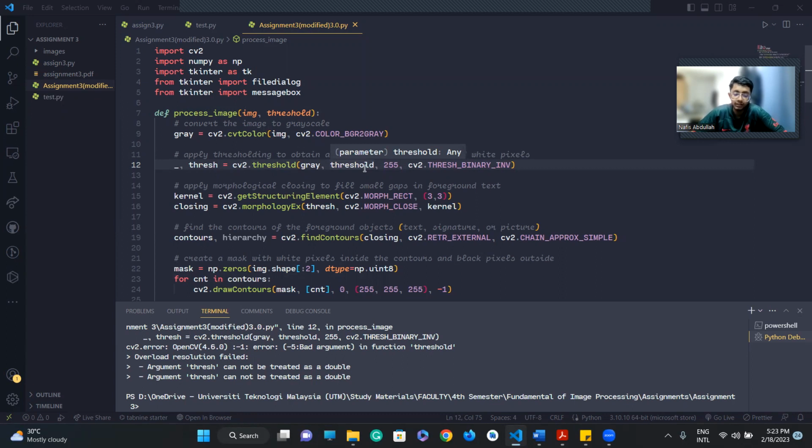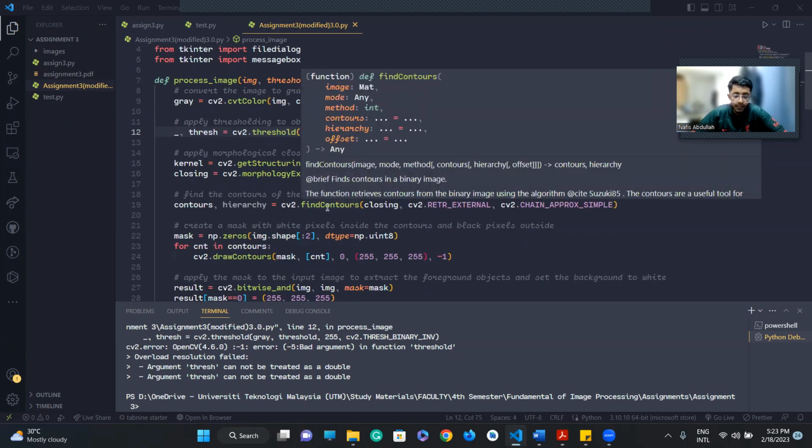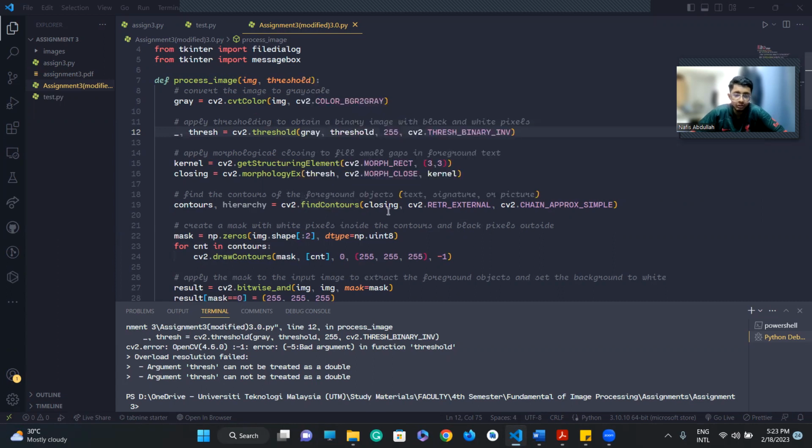Then the function finds the contours of the foreground object, using the find contours function. Contours are simply the boundaries of the object in an image. With the CV2 RETR external function, this mode retrieves only the outermost contours, while the chain approx symbol method compresses horizontal, vertical, and diagonal segments and leaves only their endpoints.